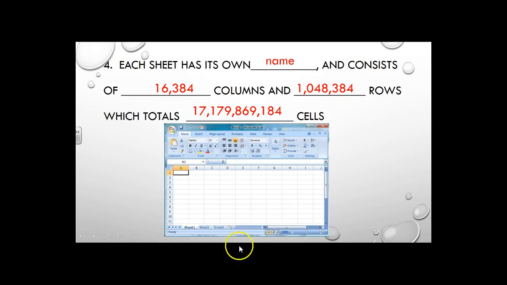Remember on the last slide we talked about how you have multiple sheets. Here you can see sheet 1, sheet 2, sheet 3. That's what it looks like when you first open the document, and then you can rename those sheets and again put in as many as you want. So essentially you have an unlimited number of cells and rows and columns available for you.